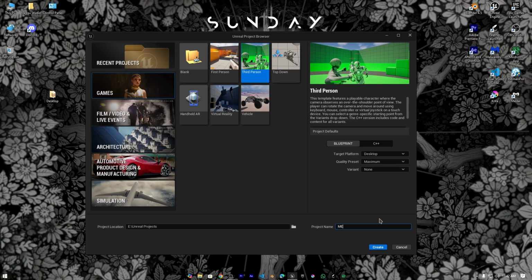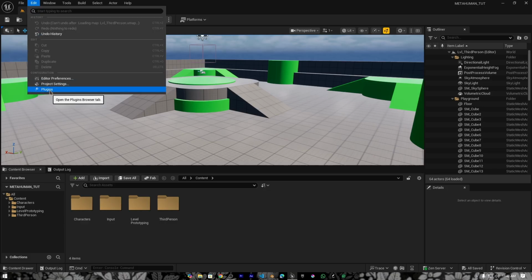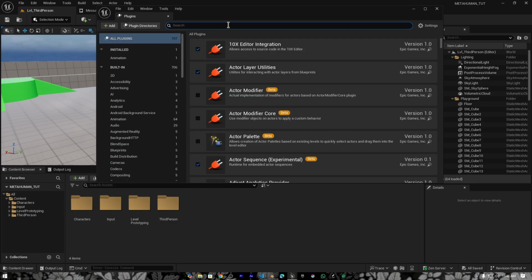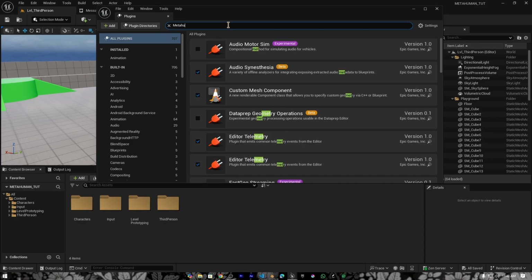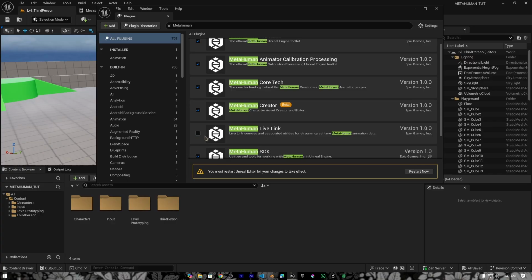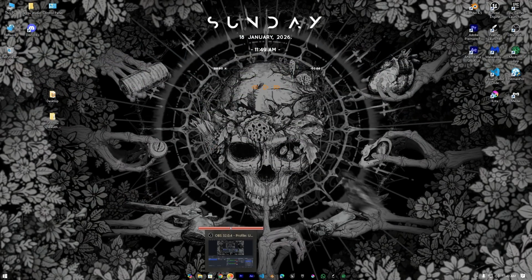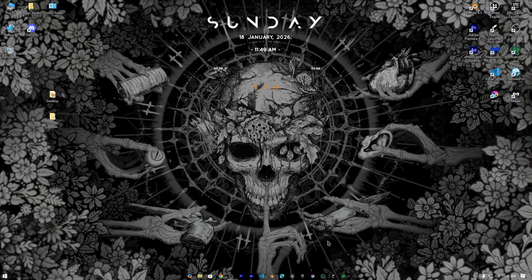Now go ahead and create a new project. Once your project is created, then come to edit and plugins to open this menu, and here search for MetaHuman and enable all these plugins that are related to MetaHuman, and here it will tell you to restart Unreal Engine to apply all these plugins, so make sure to restart it by clicking on that restart button.